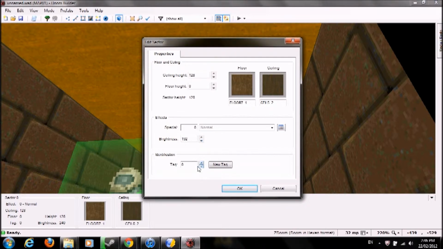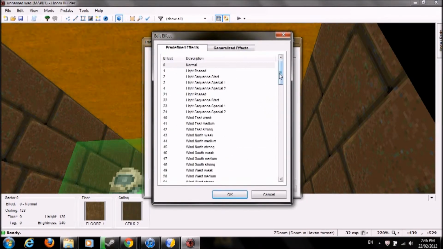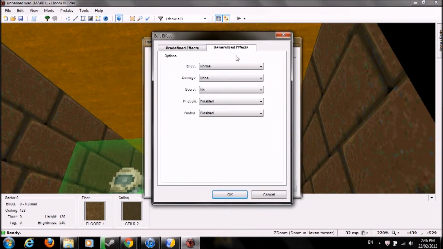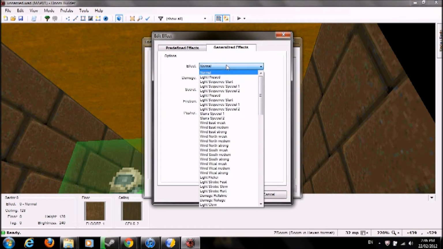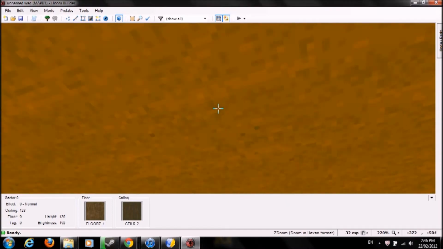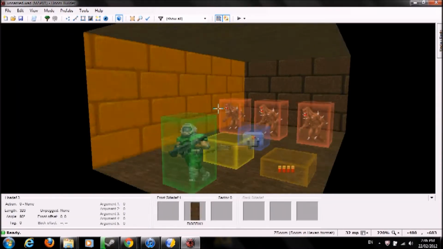And tags are for when you're doing doors, but I'll have another tutorial coming soon about that. Okay, so once you do that, and specials is you can make things like light glow, and you can go generalize to make it easier. So a secret is like a secret room, but we won't leave that, and that's easier to see, but we'll just cancel that. But just leave it as a normal. So this is just the normal height and brightness.